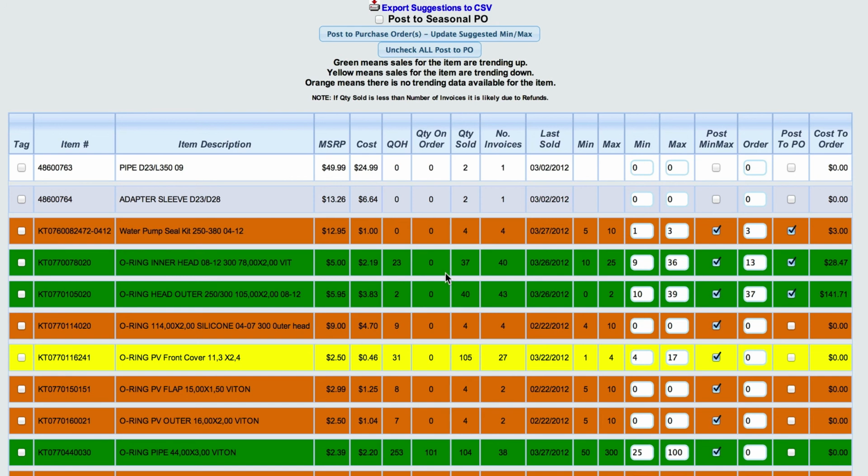So I immediately know that I'm looking at 2011, 2012, and that the difference between the 2 years was an uptrend, which means I sold more of these items in 2012 than we did in 2011. So that's the first key point to note here.